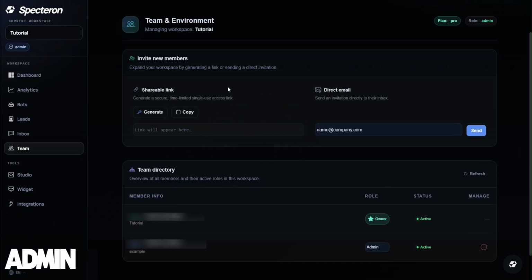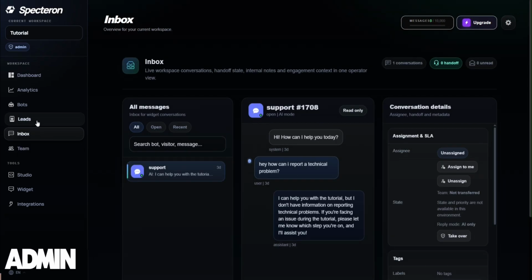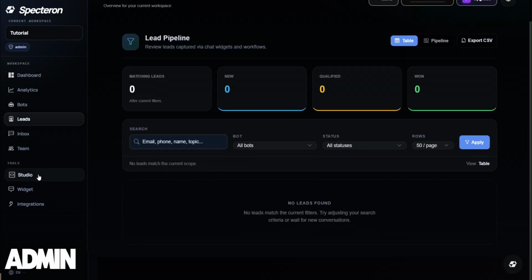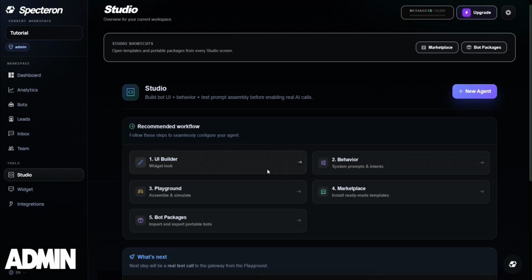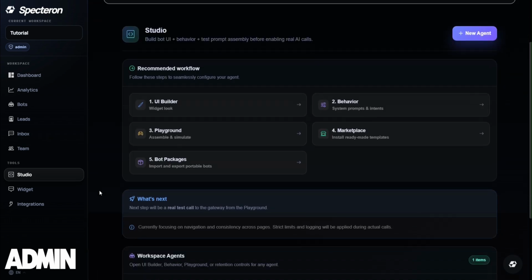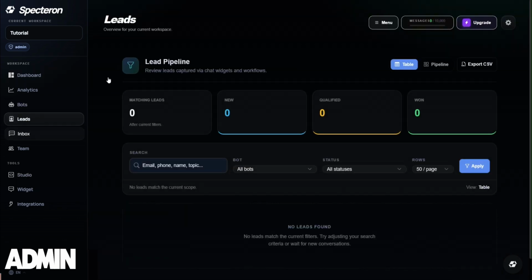Admin is a user with full access to the workspace. This role is for people who manage the main configuration, team access, workspace settings, and important setup decisions. Admins can invite new members, manage permissions, and control key parts of the system.